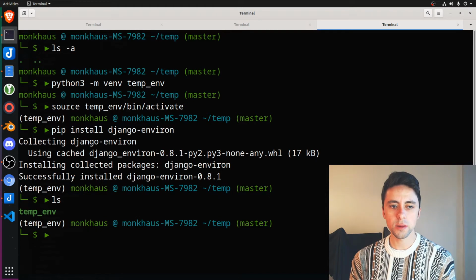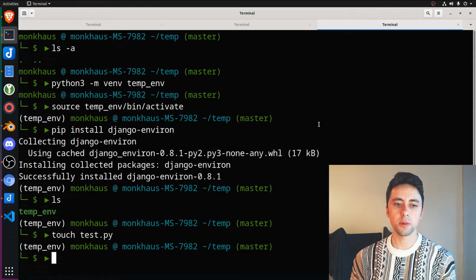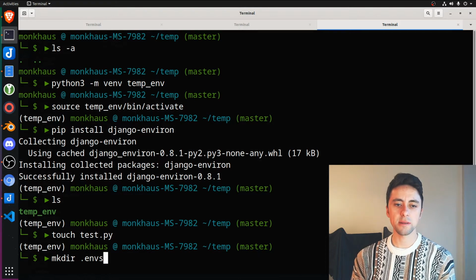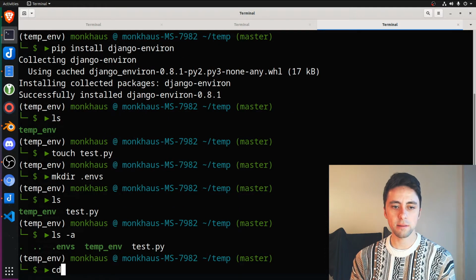Now we're going to create our script. That's going to be touch test.py. That's where we're going to be writing our code. Then we need to create where we're going to put the environment variables. So we're going to make a directory called .envs, and the dot just basically hides it from our view. So we do ls, we can't see it, it's more private. You can do ls -a to actually see it, and there it is.